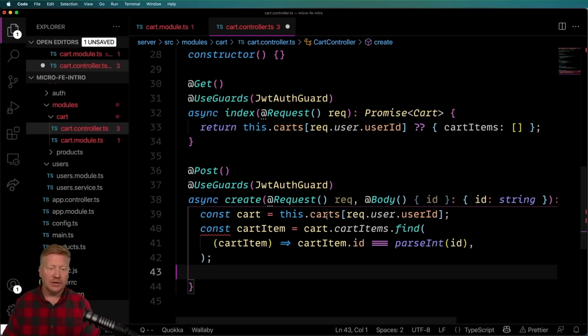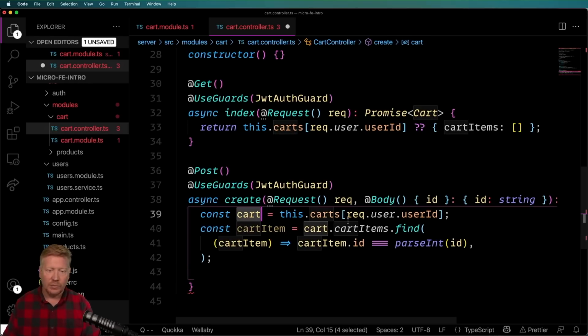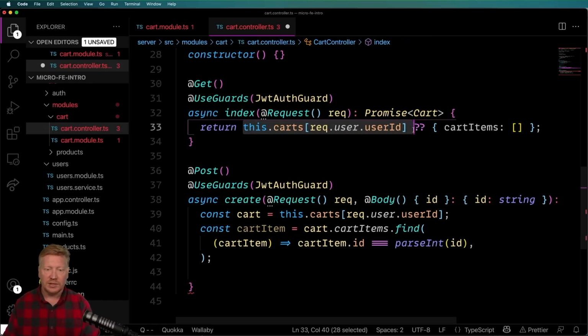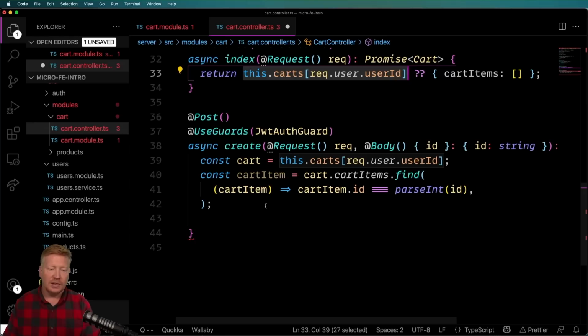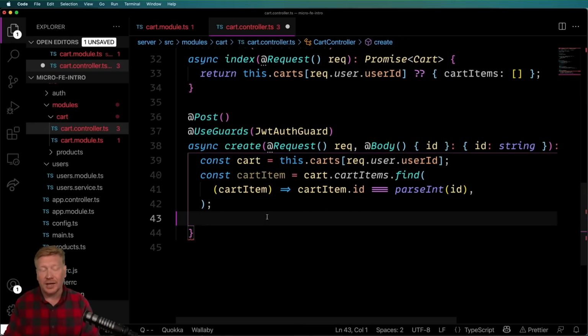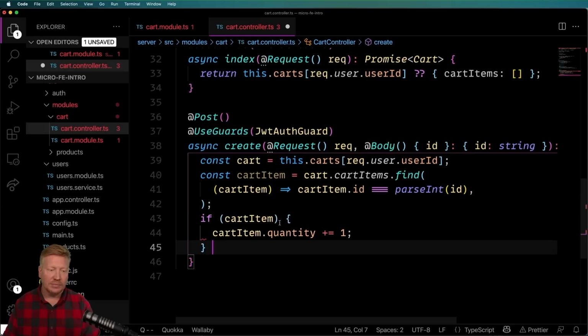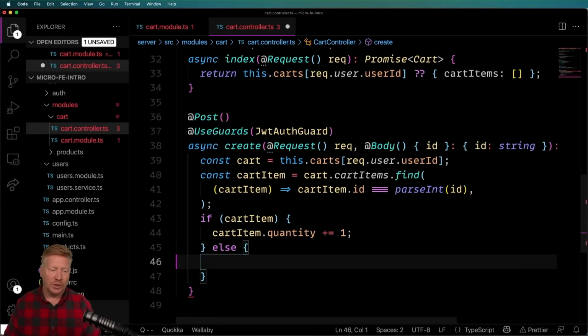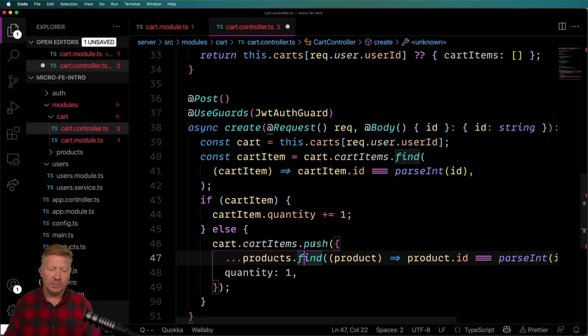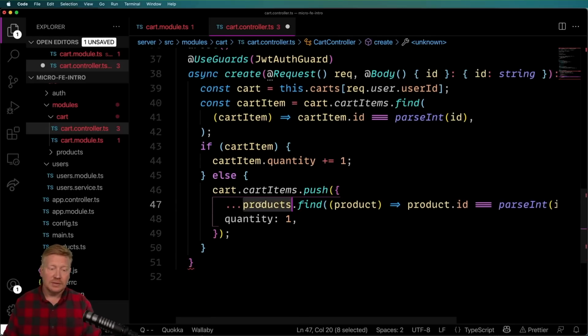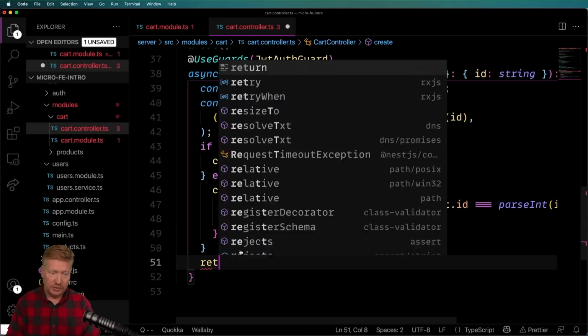So first we need to get your cart, and we use the same thing we did here with this.carts and give it the user ID. And then we need to see if you already have an item in your cart, because we're just going to update the quantity if you have that item. Otherwise, we're going to add a new item to your cart. So if we have a cart item, we're just going to update the quantity. Otherwise, we are going to add on to your cart items by pushing the product and then a quantity of 1, right? Cool. And then we're just going to return that cart.